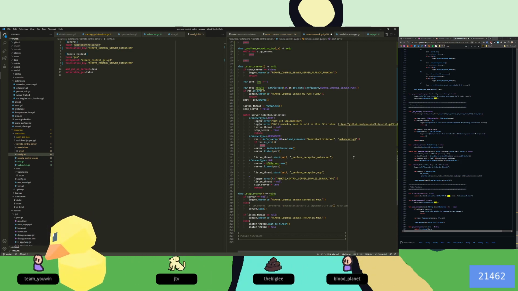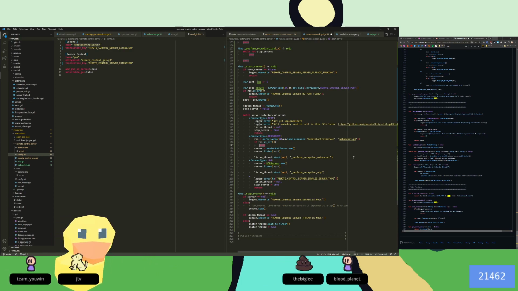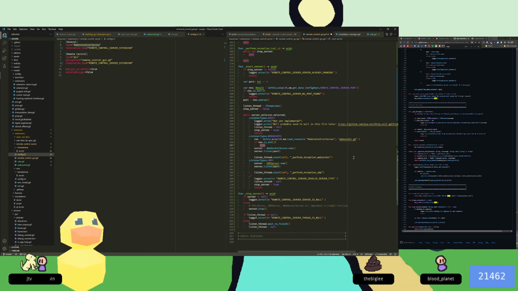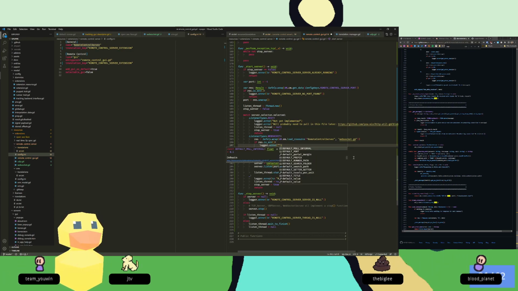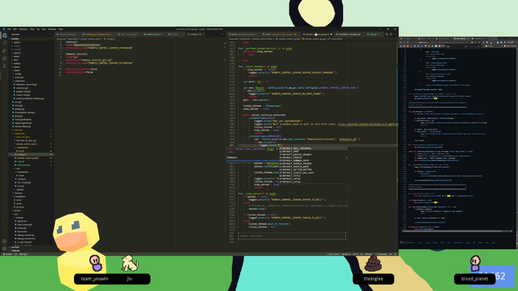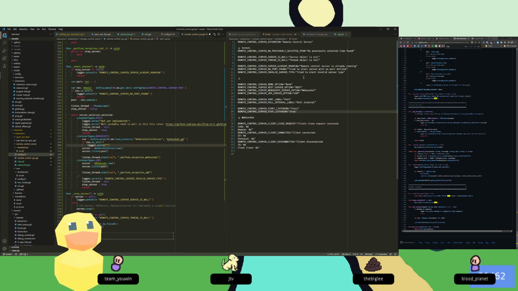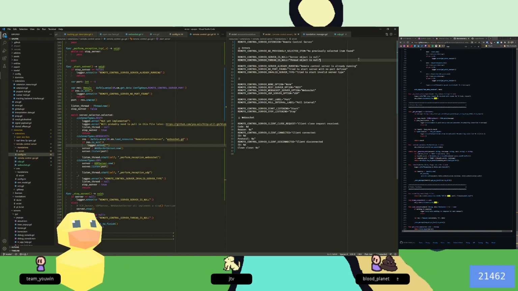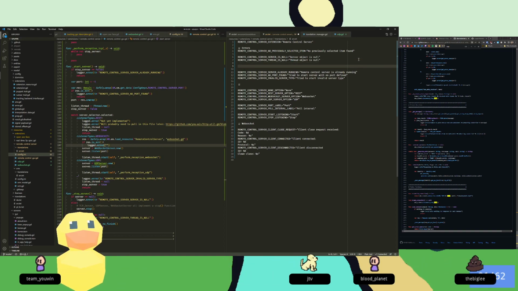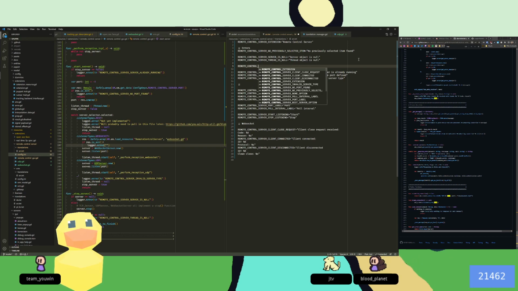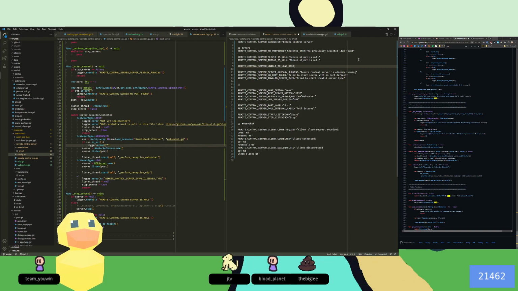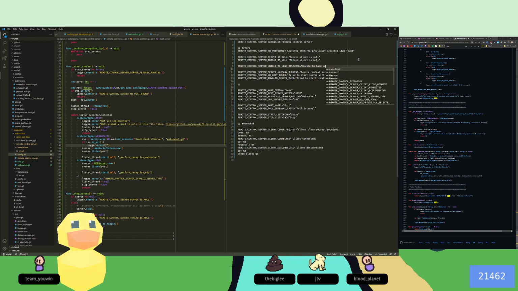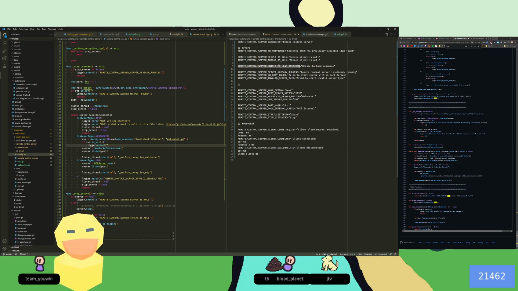Let me see. If it's an error, then we need to logger error. And then probably translate it somehow, right? So basically, unable to load resource. Beautiful.